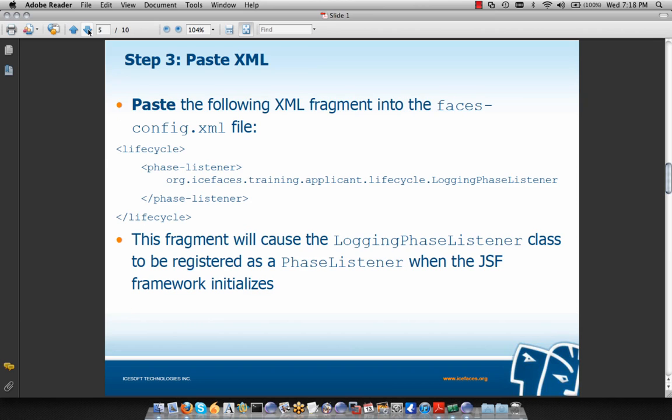Step 3 is to paste our XML fragment into our phases config file. Again, this is going to be an application-wide phase listener. And this XML fragment will cause the logging phase listener class to be registered as a phase listener when the JSF framework initializes.